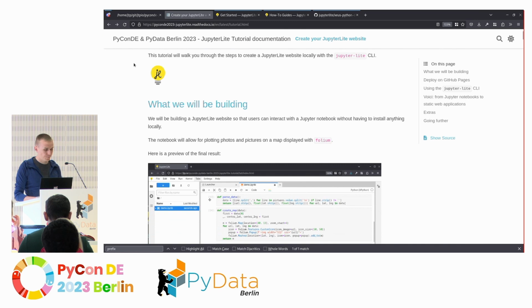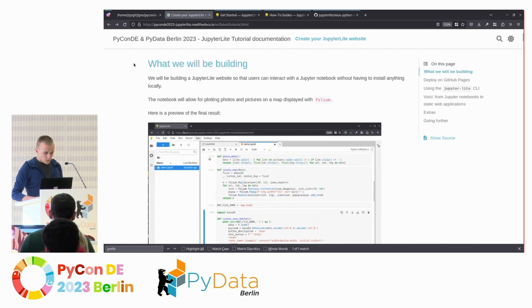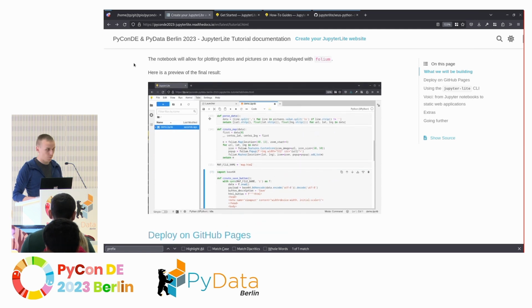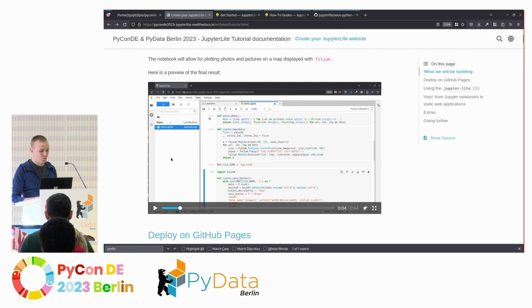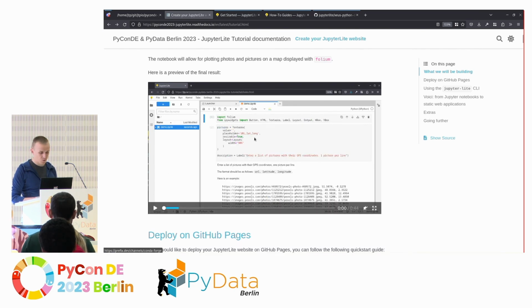All right. So let's see. Yeah, I think we have an hour or so, that should be enough. So what we're going to try to do, let's see if we get to the end or not, is to build something like this. So this is JupyterLite.